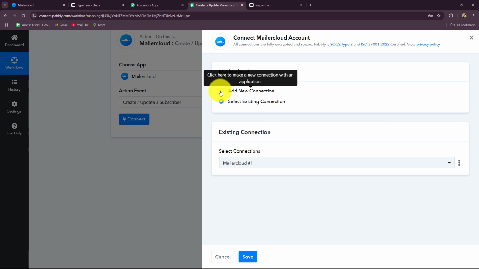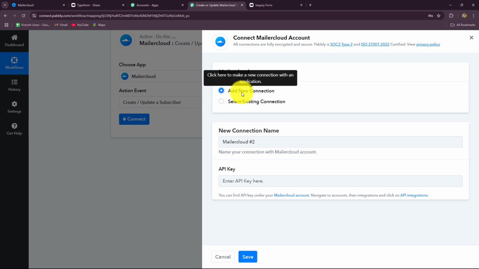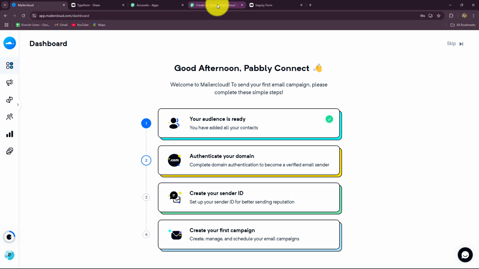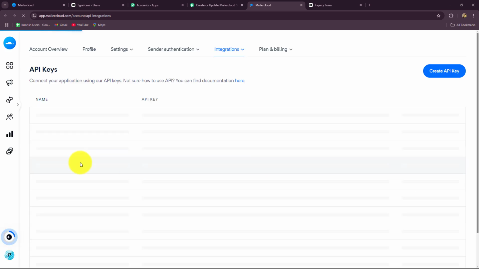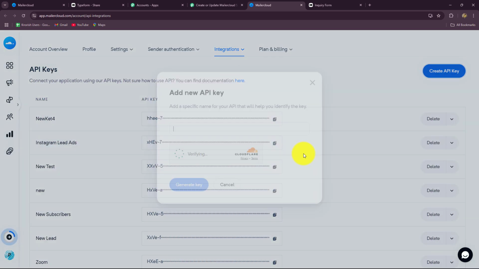But I'm going to show you how you have to build a new one. For building this new connection, you have to get the API key, which you're going to get by logging into your Mailercloud account. Over here it is saying that you can get your API key when you go towards the account section, then integrations, and click on API integration. So here, because I'm already logged in, I will directly click on this hyperlink API integrations and I'm going to click on this create API key button.